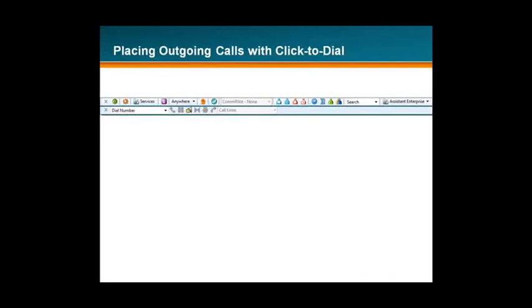Outgoing calls can be placed by manually entering the phone number in the dial number box area, or by choosing one of the many different click-to-dial options. Under the dial number option, a drop-down box will show a list of the 10 most recently called numbers. The user simply selects a number they wish to call and clicks their mouse.